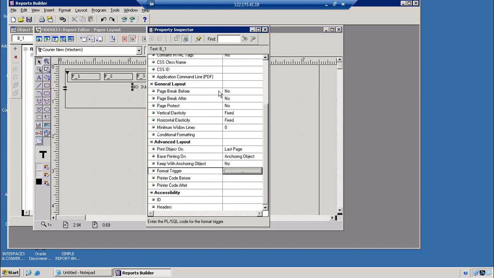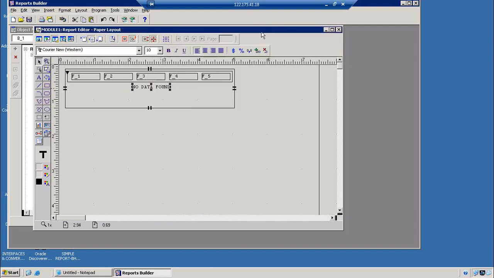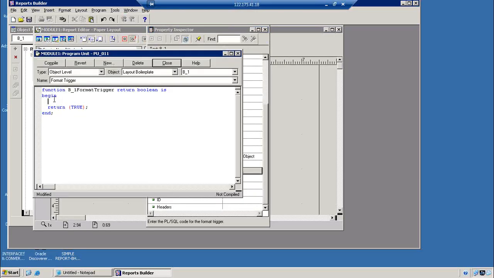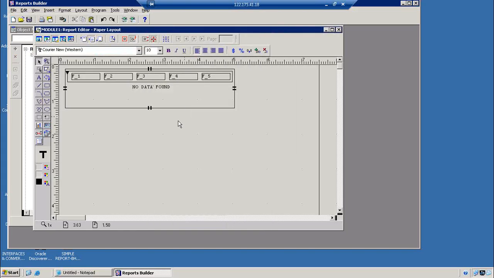This format trigger is available in four objects. Each and every object has it. Observe this one, it is a function. At this point, what exactly do we understand? We can write any programming logic anywhere in the layout model, either frame or repeating frame or field or text also. Now here we want to work with that.